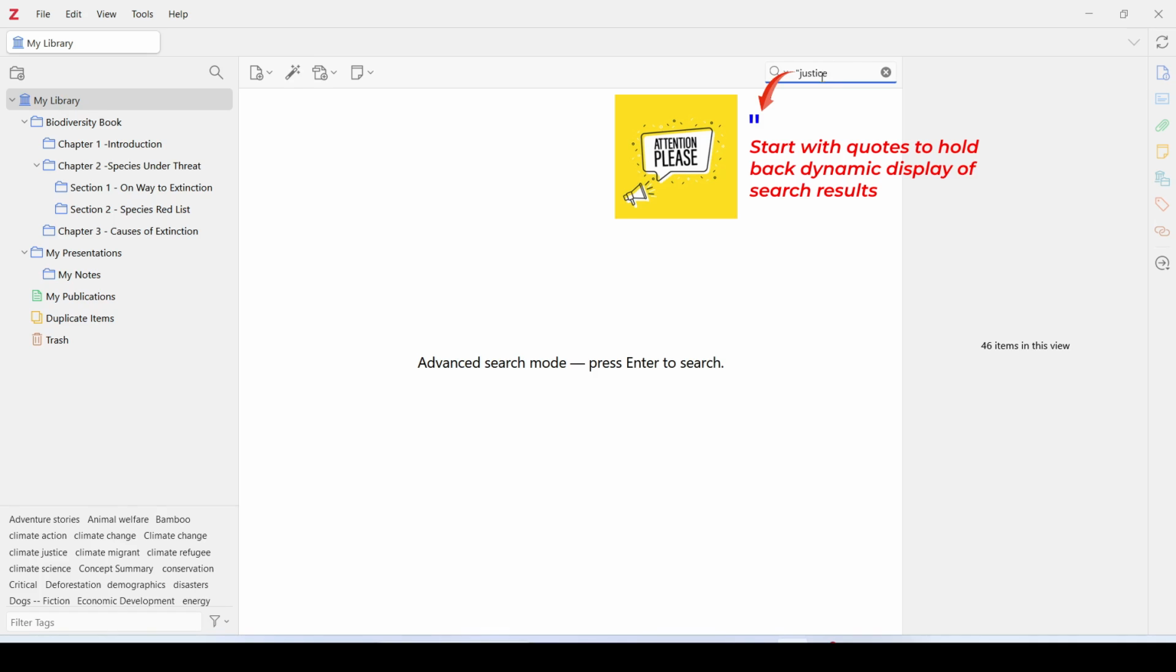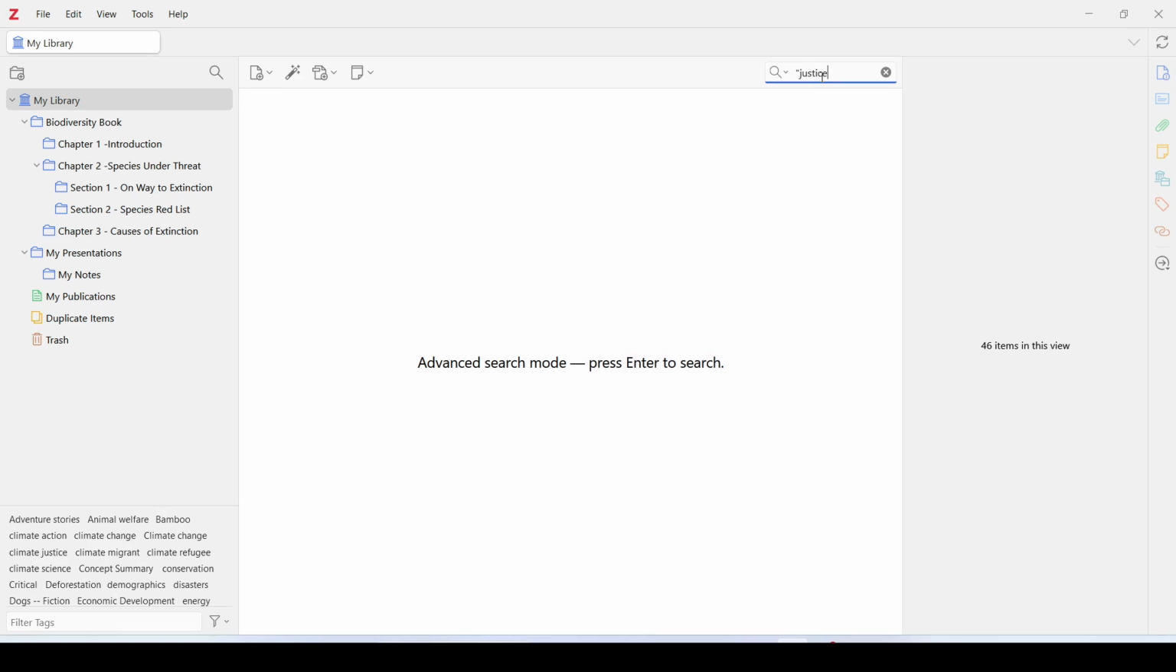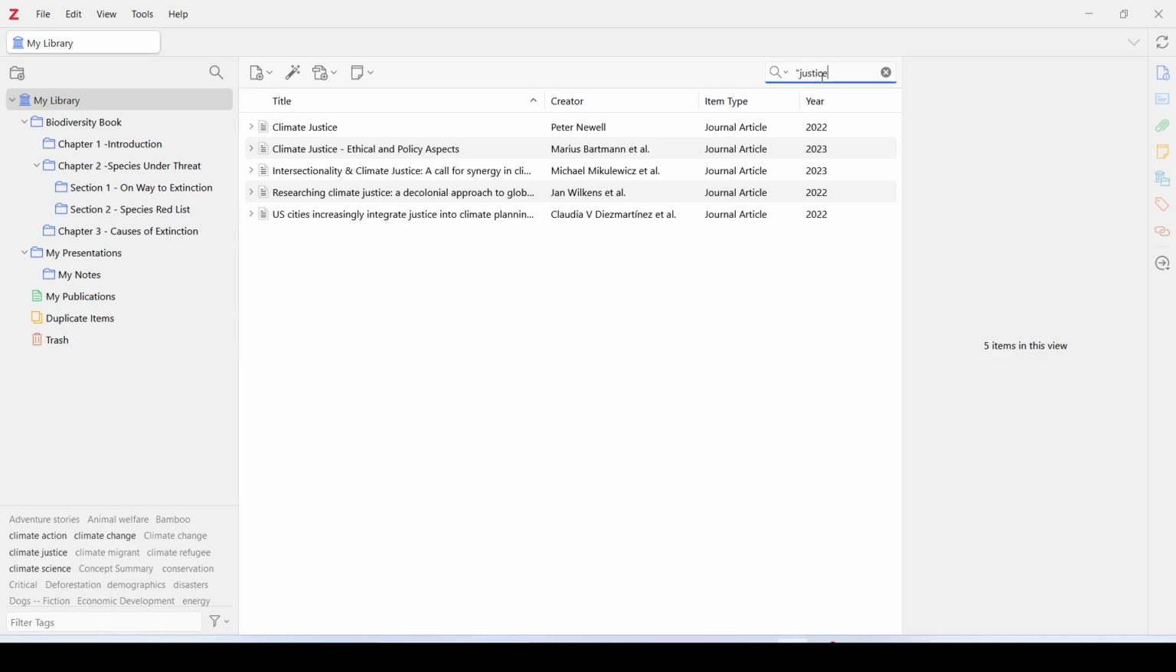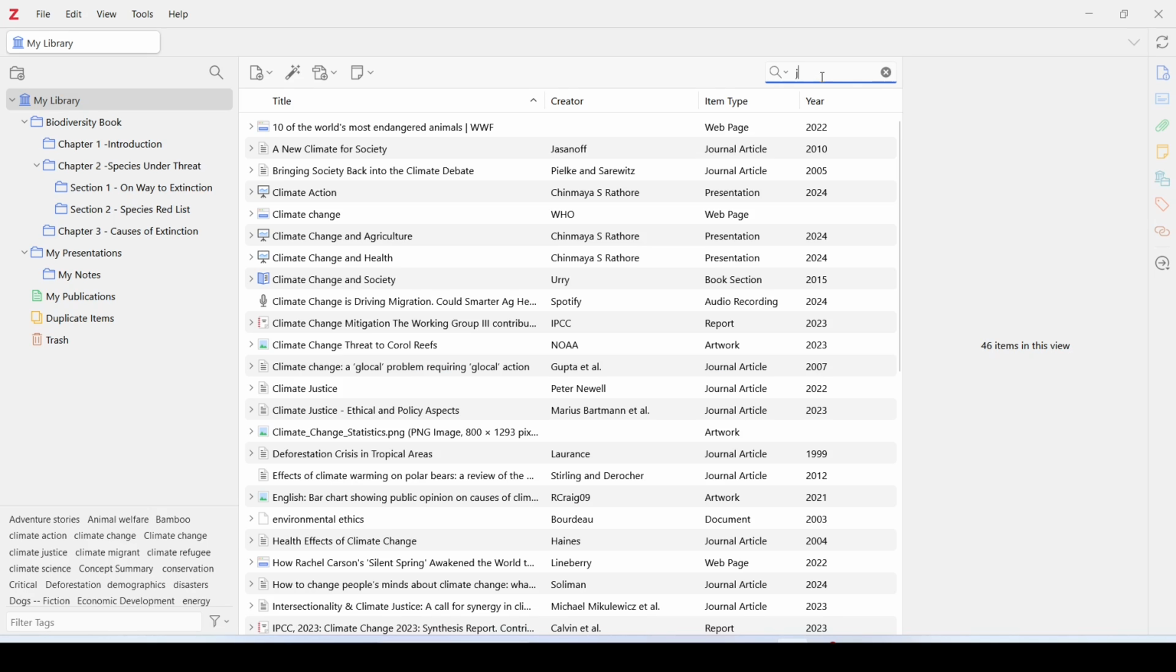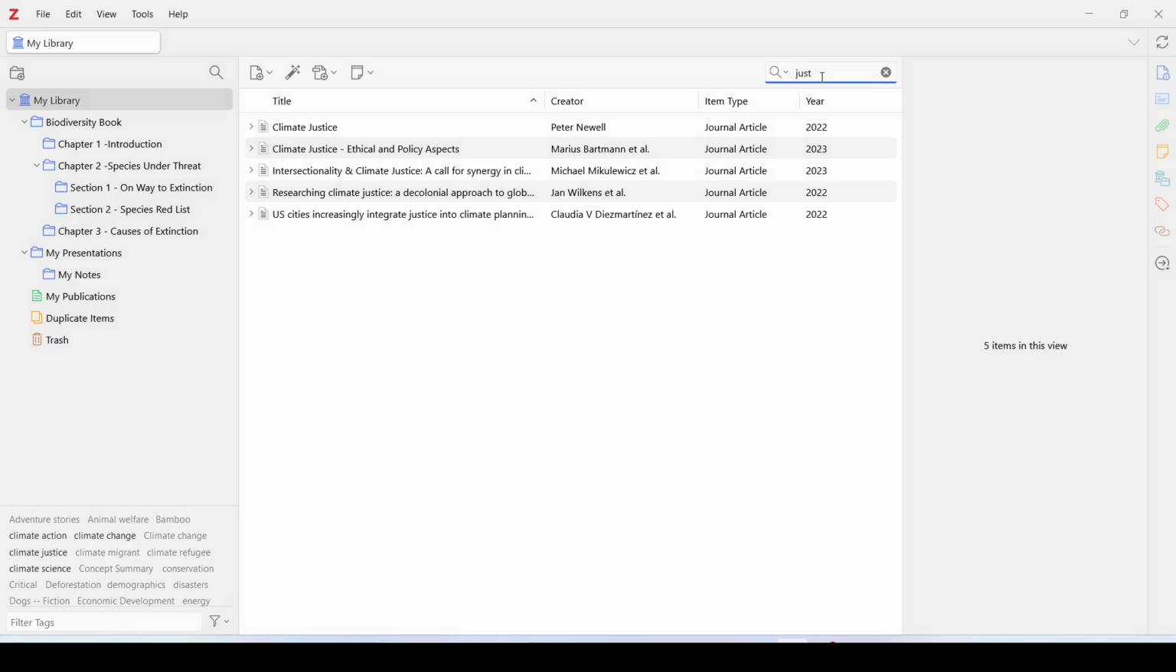No search results are being displayed. It is because Zotero is waiting for us to type, and only when we press enter will the search process begin. And the moment I press enter, you will see that results for the typed in search term have now been delivered. And by using a quotation mark, we have prevented Zotero from overriding its default behavior of showing search terms as we keep typing.